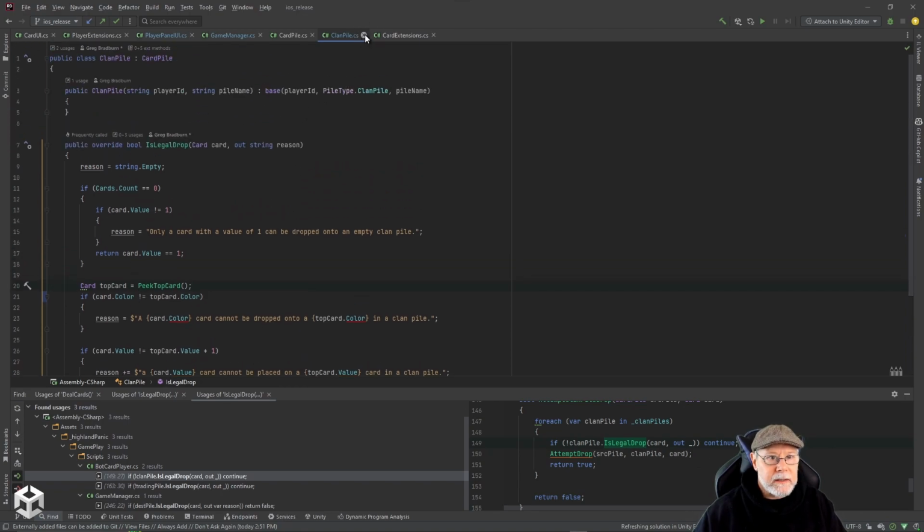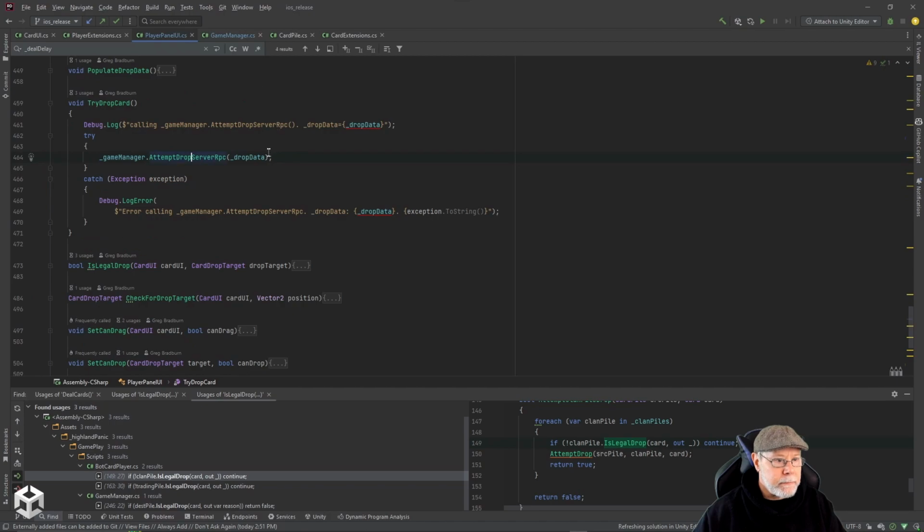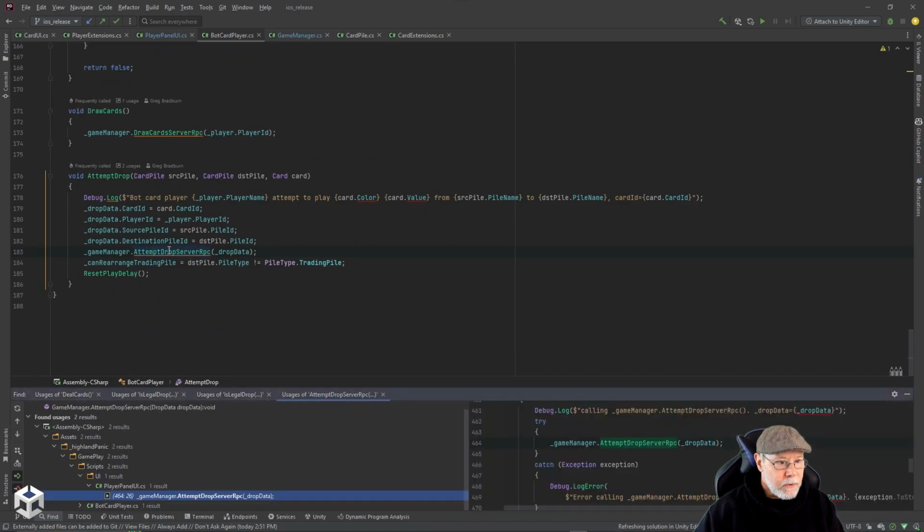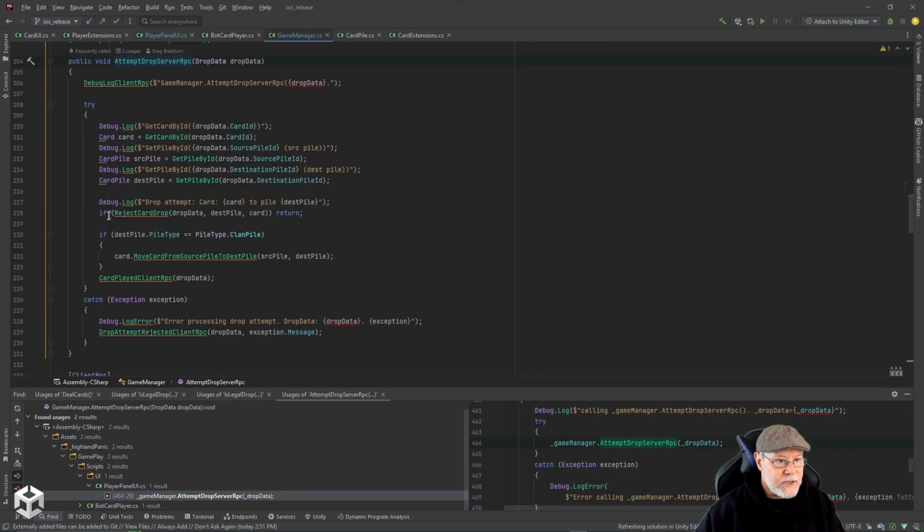All right, let's go out of the clan pile for now and go back into the player panel UI. So I try to drop a card by calling the attempt drop server RPC. So, all right, so I try this if reject card drop.